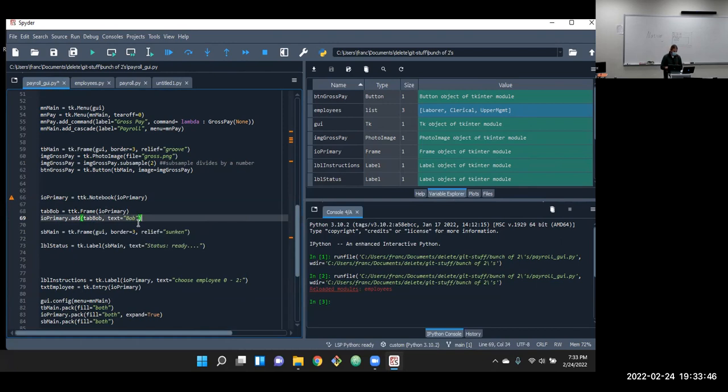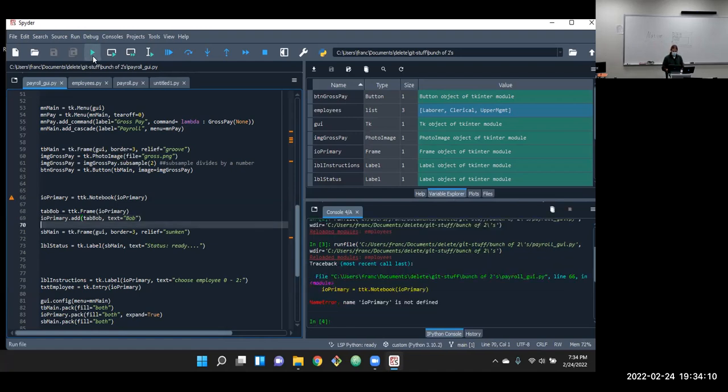And we don't have to pack or grid, we don't have to do any of the placement for that because we added it explicitly to the notebook. So we just have to use pack or grid or place to get the notebook on there. And then all that stuff has already been added to the notebook. In this case, just one, but the other two will be very, very quick.